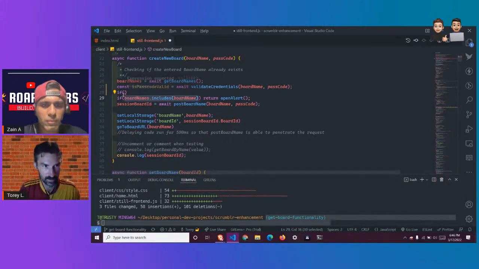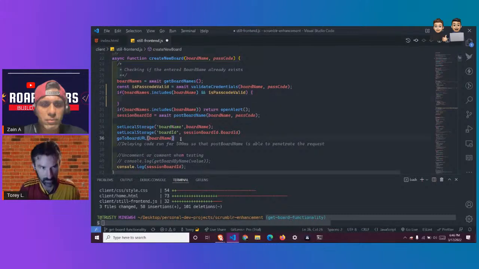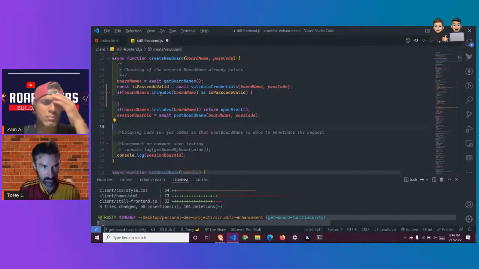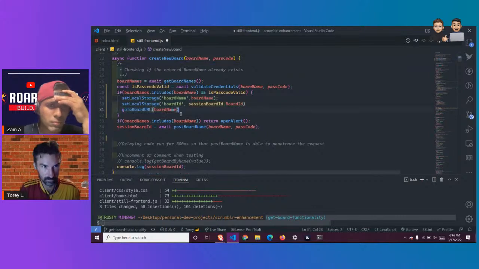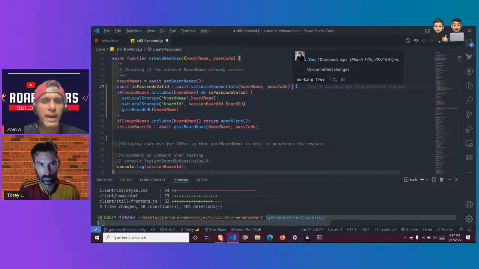Okay, so you want this and is passcode valid. If this is true, then we're gonna do this, right? Or how about if we do it in a way that we check if any of them are false, then we just jump out of the code, as in don't execute the entire block. Does that make sense?